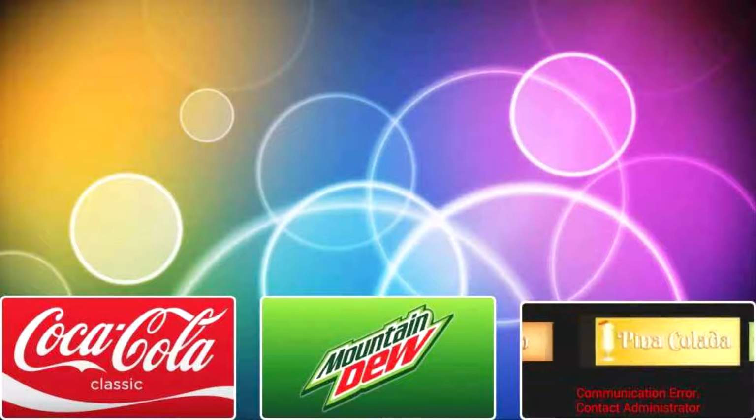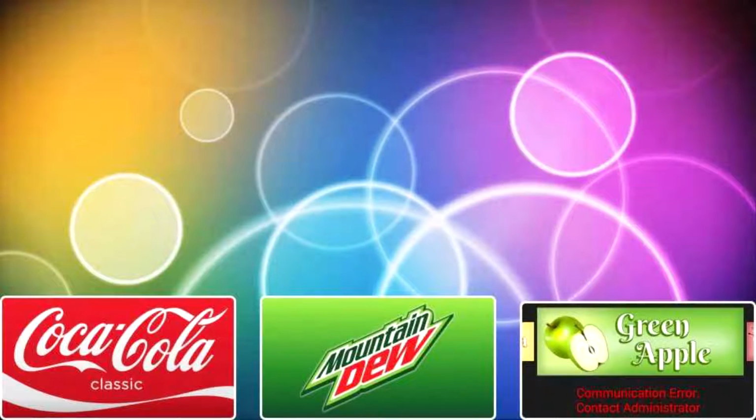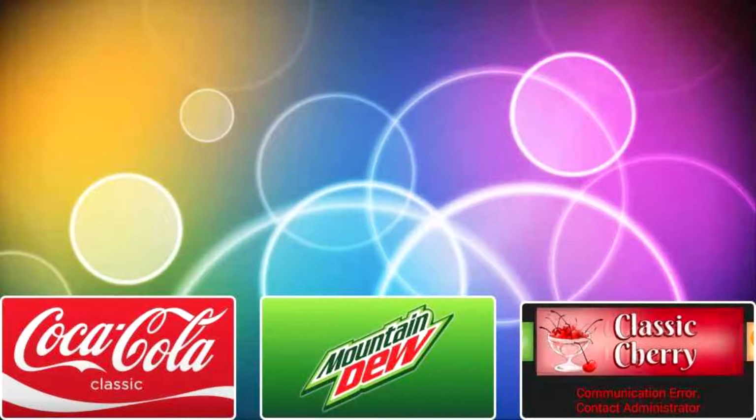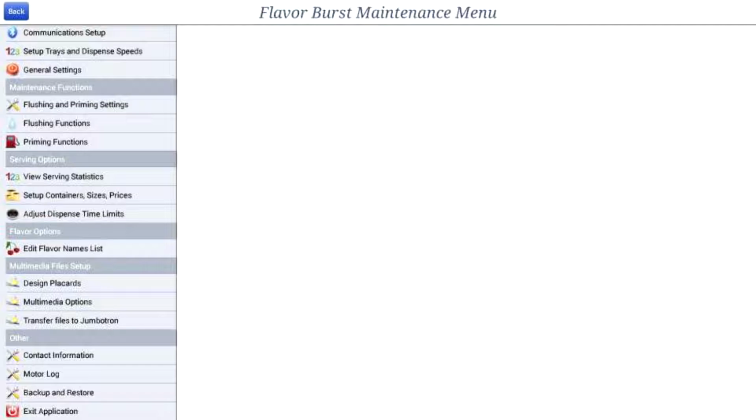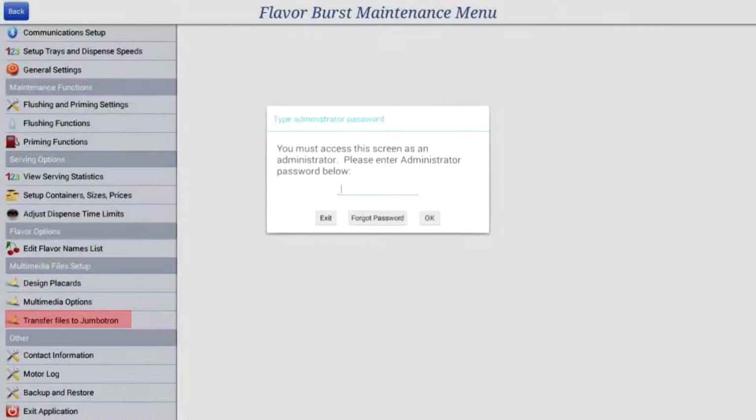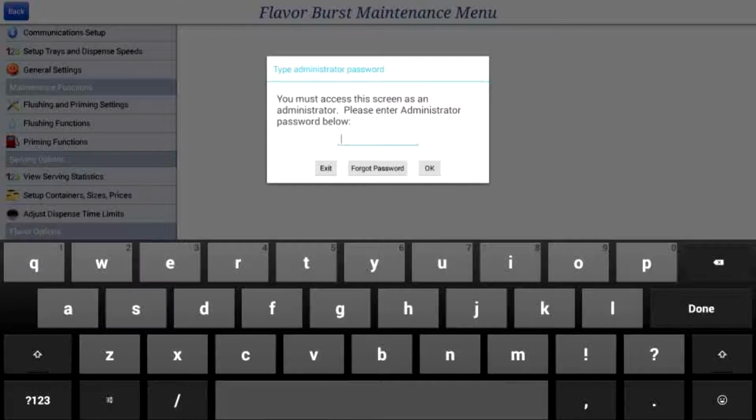The first method is done through the maintenance menu in the FlavorBurst app. Press and hold in the upper left corner of the screen to access the maintenance menu. In the left side panel under Multimedia Files Setup, select Transfer Files to Jumbotron.